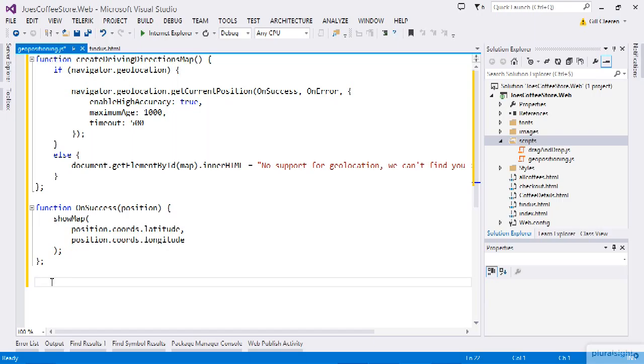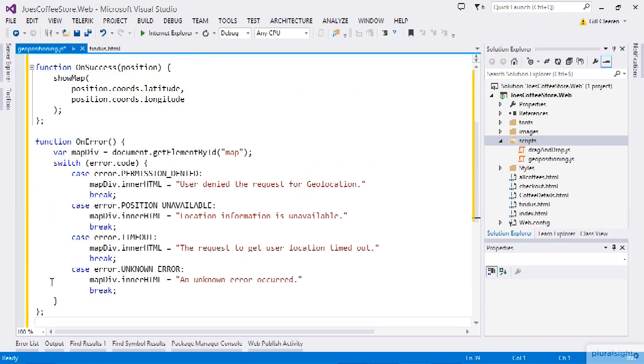Let's first add the onError callback. Now in the onError callback, I'm going to check which was the current error code. There's several possible options for this. For example, the permission can have been denied to access the location by the user. Or it could be that there is no way to figure out the position. There could have been a timeout, or there could have been some other error.